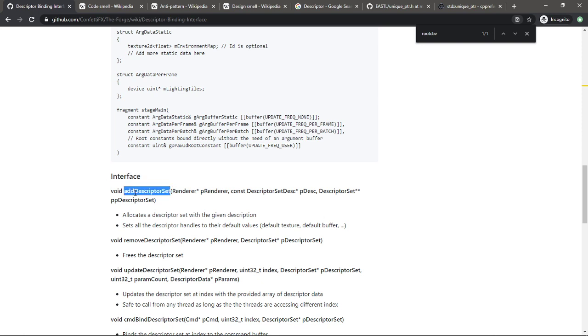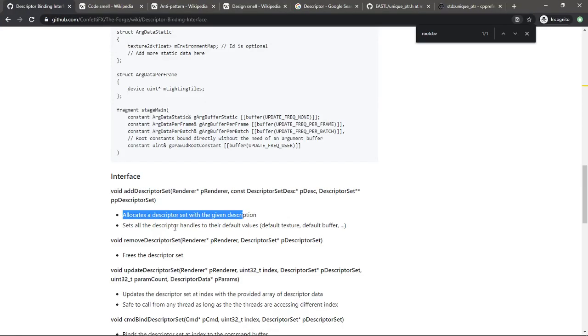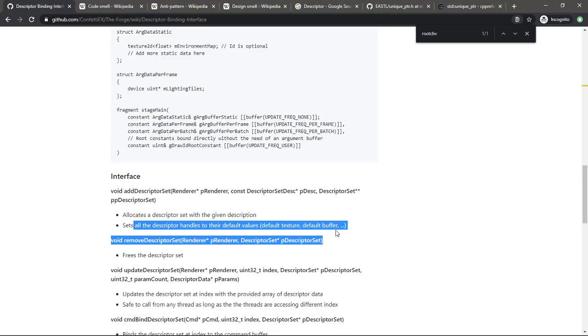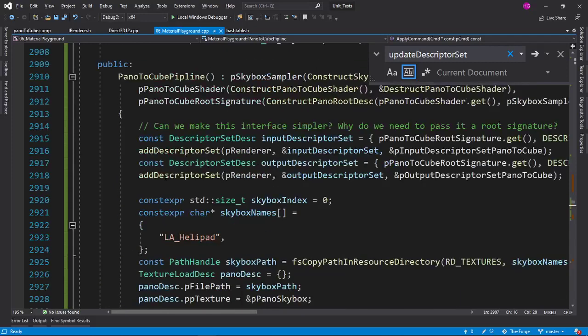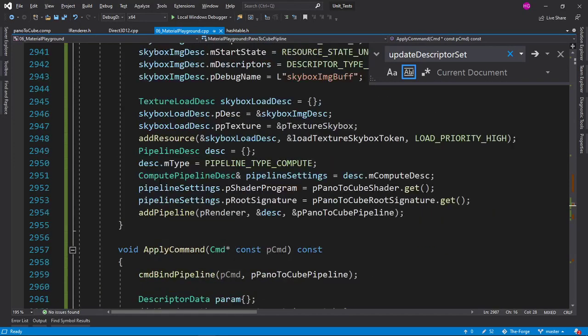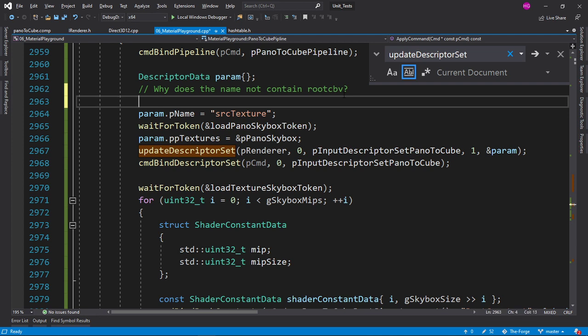The interface, we have add descriptor set. Allocate a descriptor set with given description. This is that part of our code. Sets all the descriptor handles to default values. I also need to ask about the lifetime. Let's put that here as well. How are the lifetimes of these related? What are the lifetime dependencies?